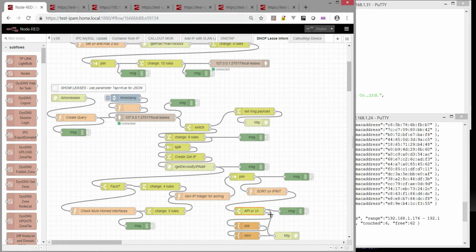The last function checks whether or not I'm using an API, true or false. If it's true, it goes ahead and outputs everything directly to the client, as you can see here. If not, it runs it through the CSS node and the HTML node.